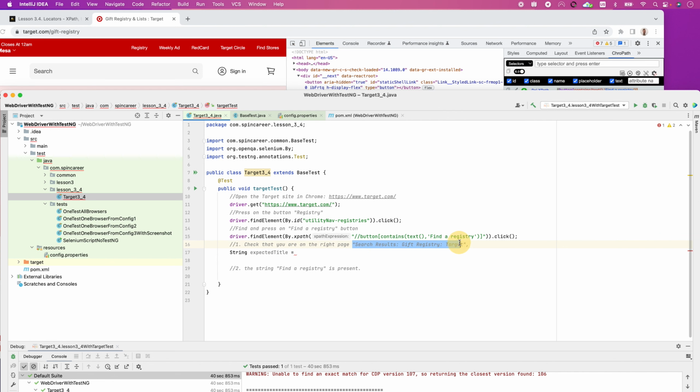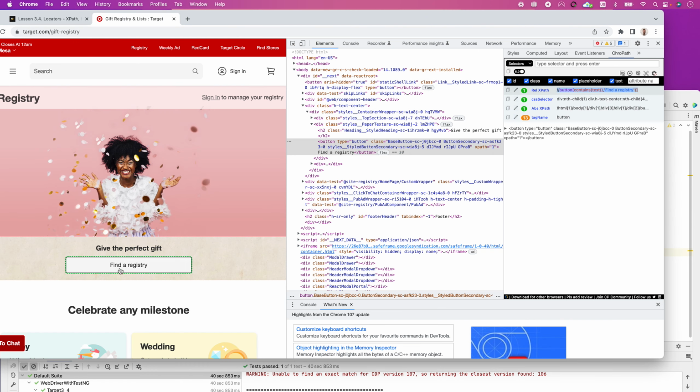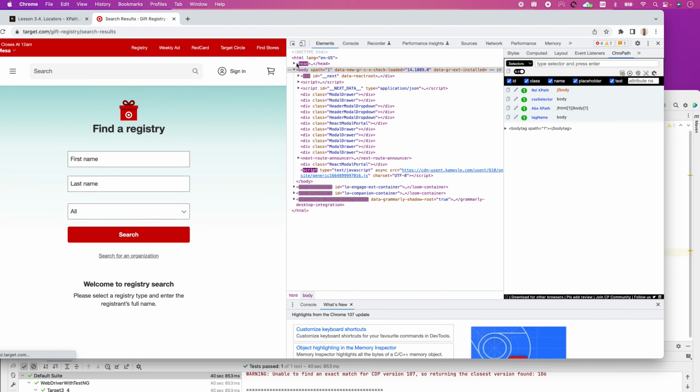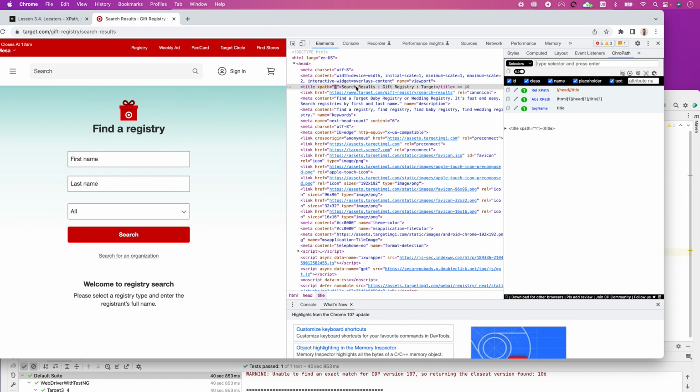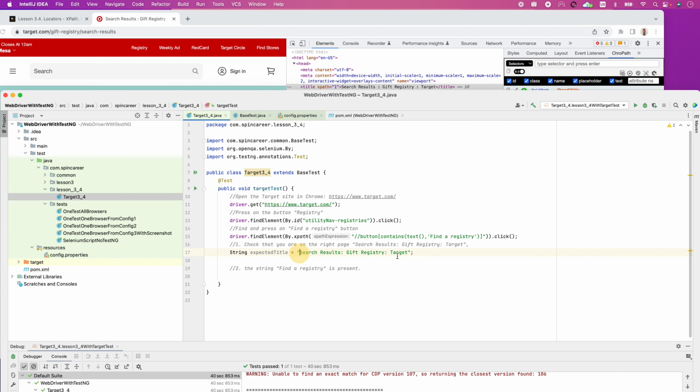So let's copy this one, and I think that this one has a missing space here, or maybe here. Let's take a look together. So once you click here, you want to go ahead and find a title. So this is your title. As you can see, there is a space here and a space here, so I'll copy it from here so my test passes.